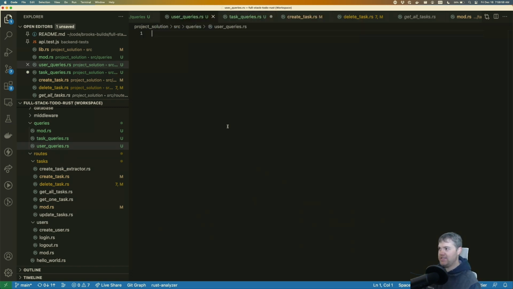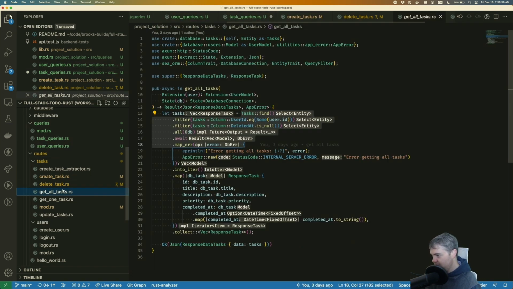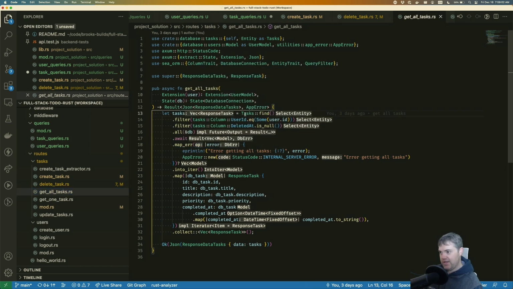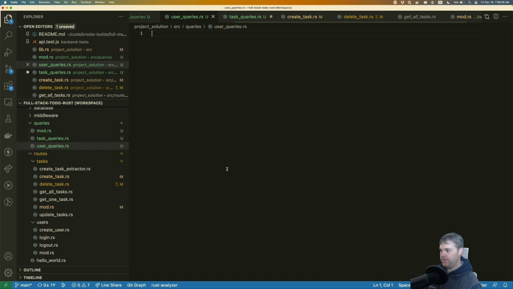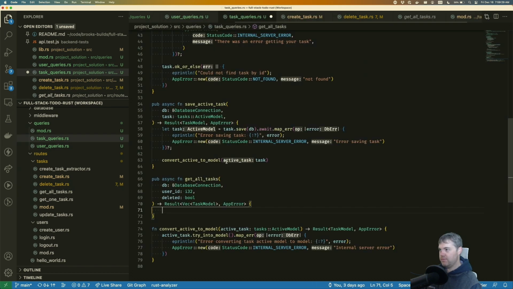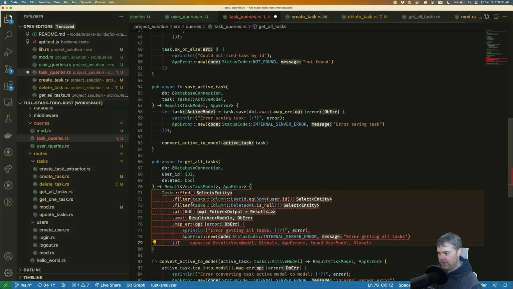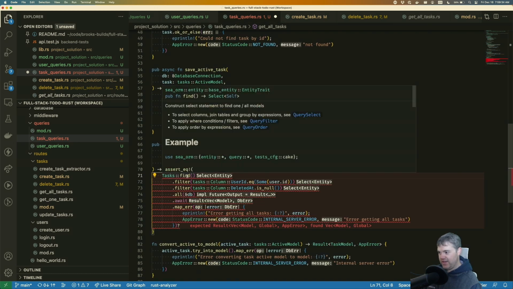All right, let's go find this. So we did a task find. We filter by those two things. We get all of them. We await. We map the error. We turn it into a vector. We map this into a response task. Now okay, so here I just want this point right here. So copy it. Paste it in here.